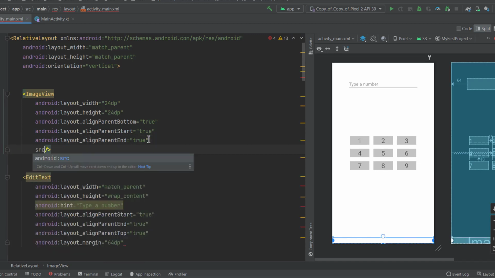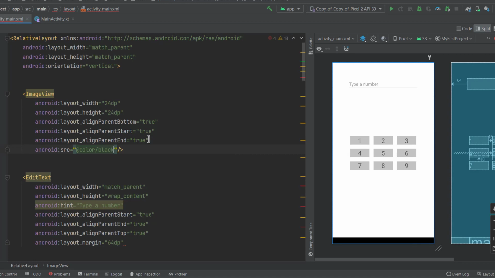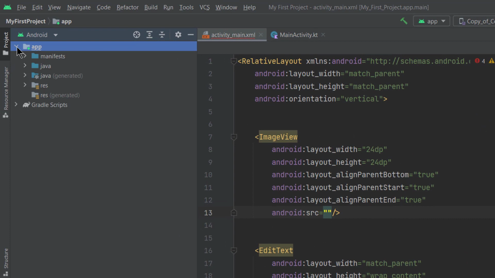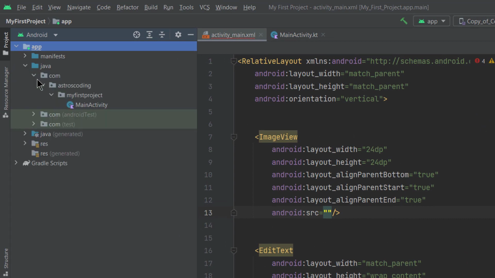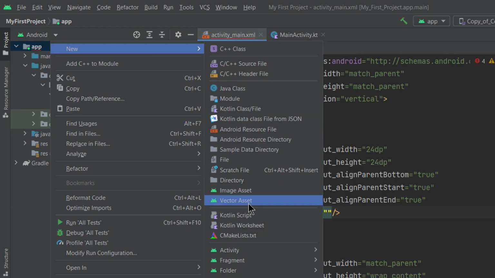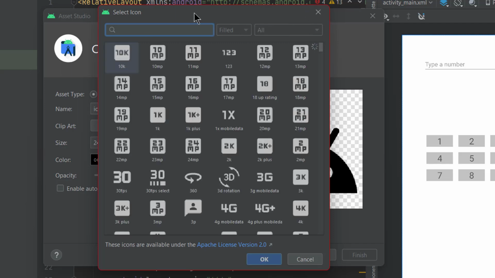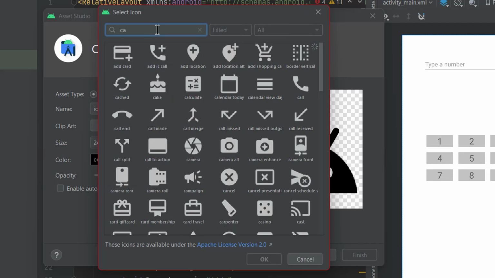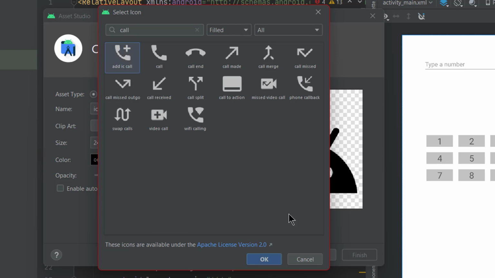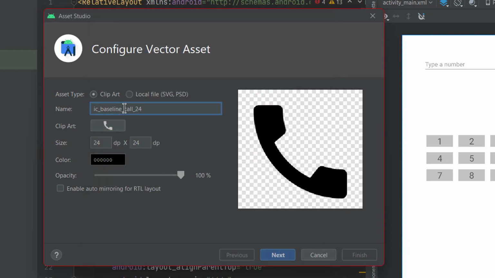So to add an image, you can add the src attribute. Now we don't have any images within our activity or within our project yet, but we are going to make an image, or we're going to make an icon. So the way to do this is by right click, choose new, go to vector asset, and here you can choose any icon that you want to generate. I want to add the coal icon, and this one, okay, I'm gonna name it ic_coal.